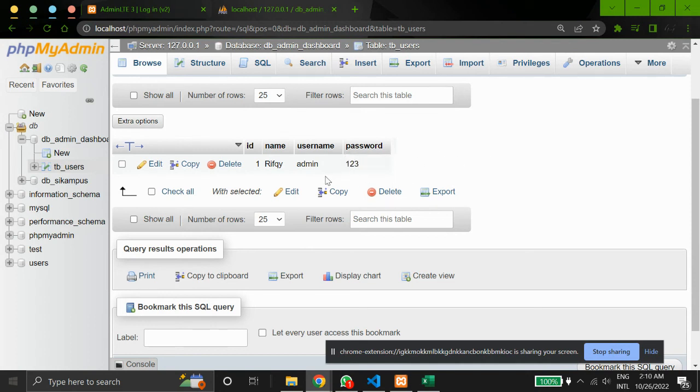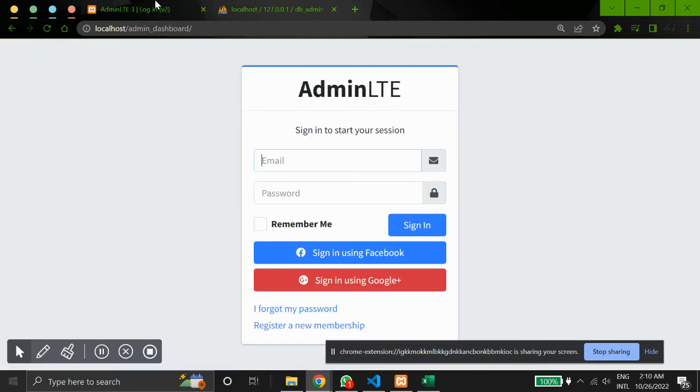So this username and password will be inserted into our login form. Next, we are going to connect our project to our database.